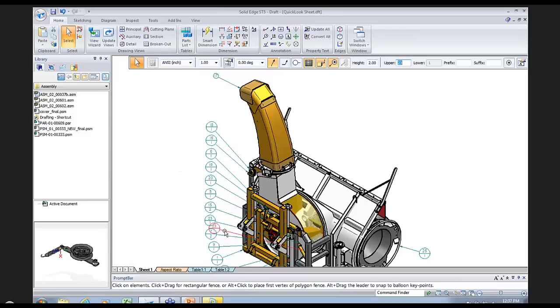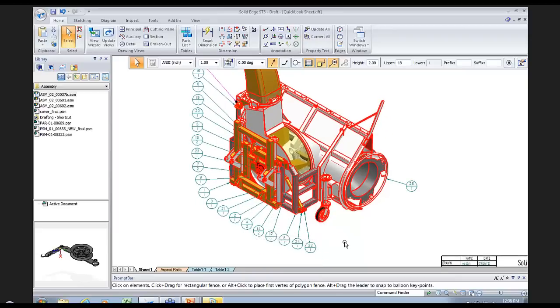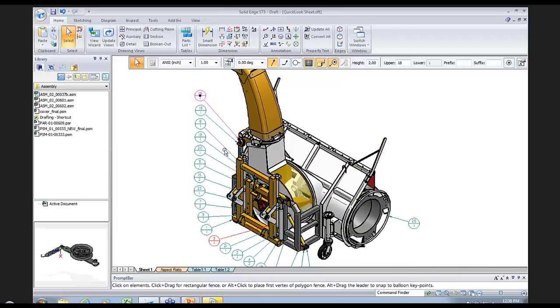Obviously you can rearrange them if they happen to cross over each other, but as you can see, when they come in, they're very clean. You really don't have to rearrange them at all. You can if you want.